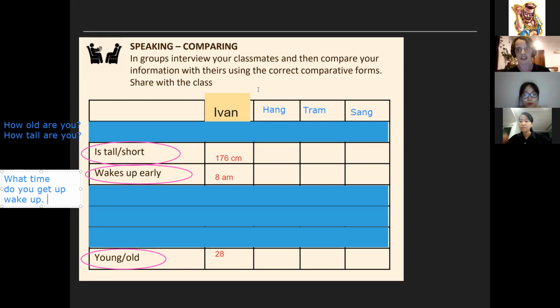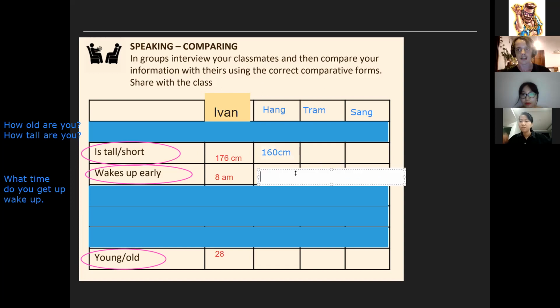Okay, so let's find out. Hang, how tall are you? I am 160 centimeters tall. 160? Yeah. All right. And what time do you wake up? I wake up at 4 a.m. 4 a.m. Wow. Yeah, I always wake up at 4 a.m. and then sleep again, but well, just count it 4. All right. You just wake up and open your eyes, and then you sleep again.